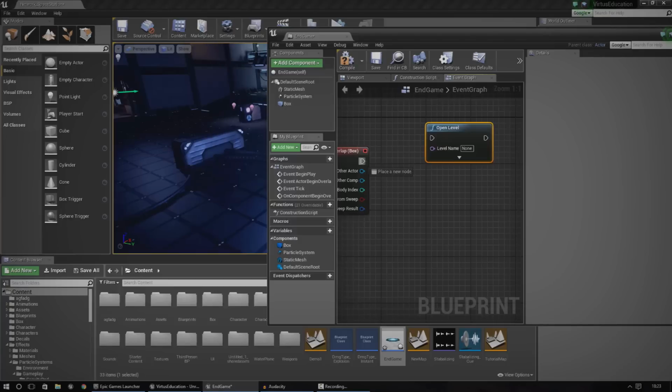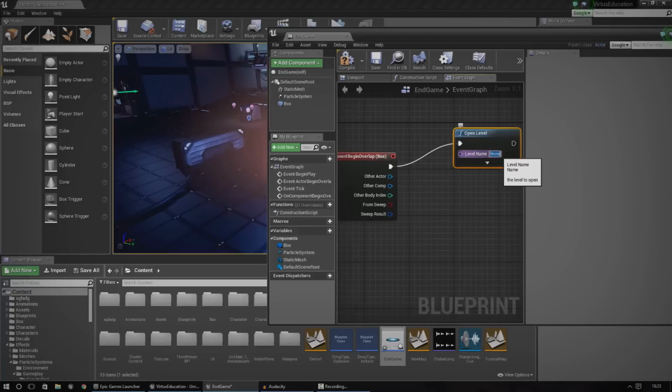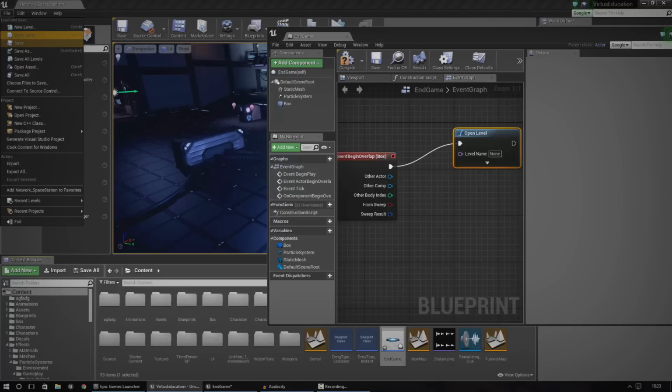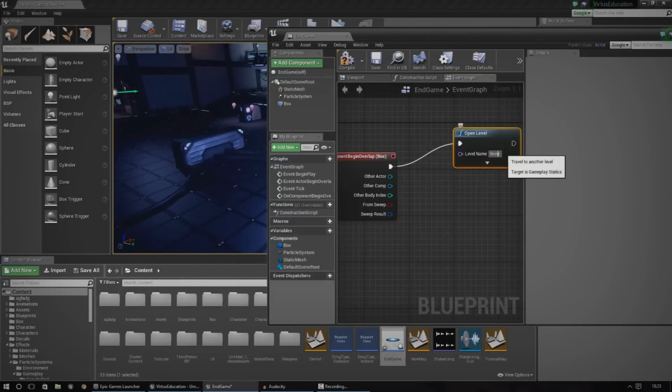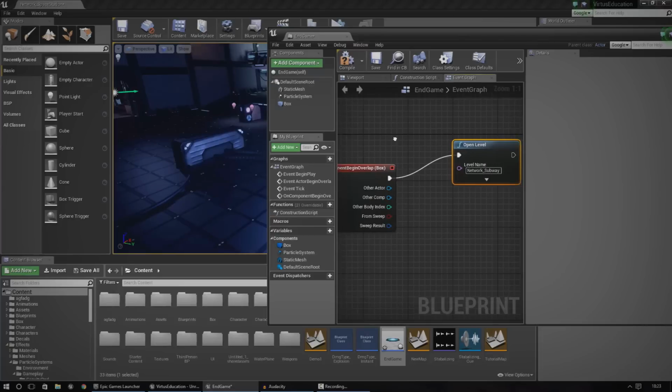Go ahead and hook the two execute pins up here, and then what we need to do now is set the level name. The level name is essentially going to be the level that you want to load once the player collides with this object. You need to make sure you get the name exactly right. The best way to do this is probably to look at what you've got in your levels and copy the level names exactly, with all the capitals as well. Let's type that in. One of my levels is Network_Subway. Press enter, and that is as simple as it is to transition between levels.